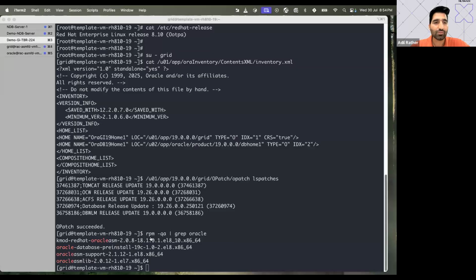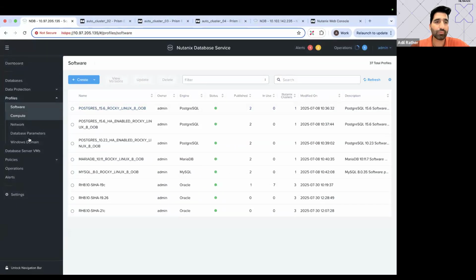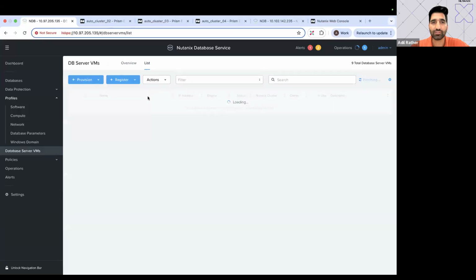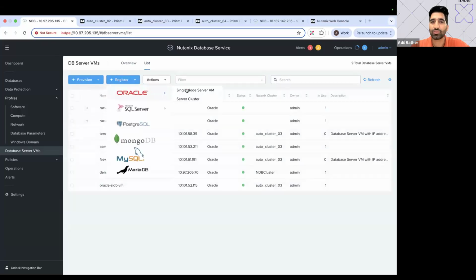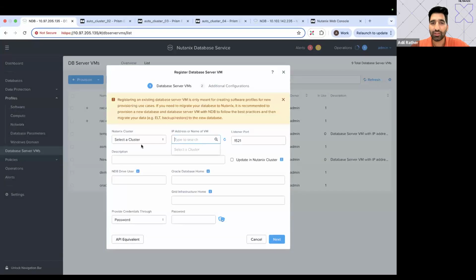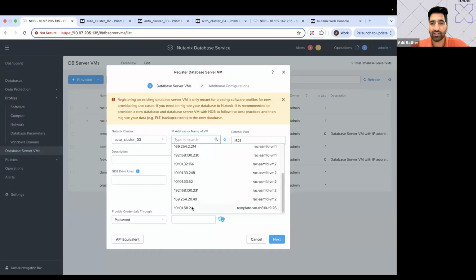Now let's say the VM is there. The first step is to go to DB Server VMs. I'll quickly walk you through the registration process. You then register this VM that you just created. For me, I created a single instance Oracle Restart. You select the cluster. You select the IP. In my case, this is the IP.